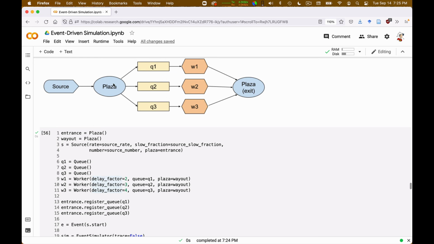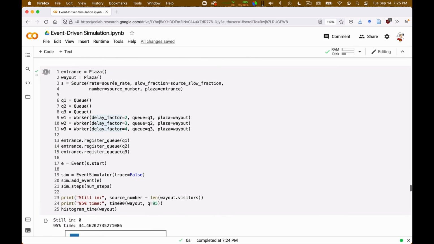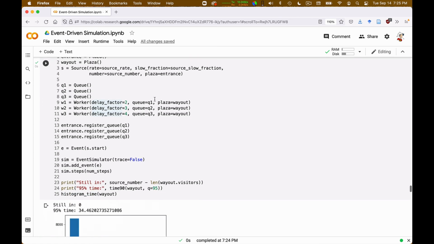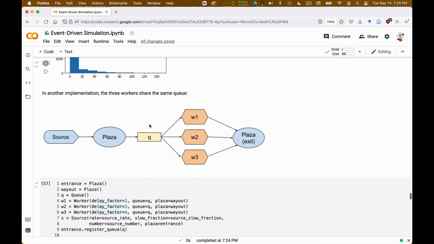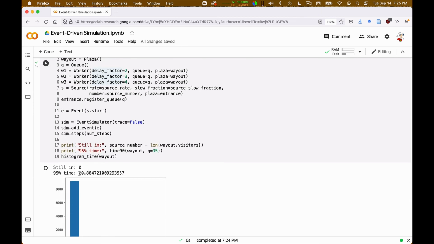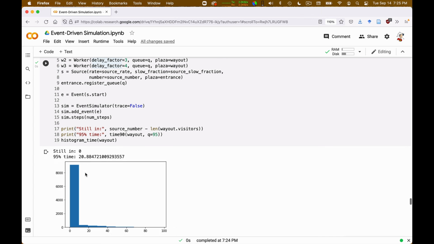So this model will take longer to complete. You will need a longer time for 95% of customers to have completed, because there is a larger percentage of unlucky customers that end up behind bigger carts and slower workers. Whereas here, there is a single queue, and so everybody has a more average experience, and there are fewer unlucky people. And so that's why this 95% completion time is lower.